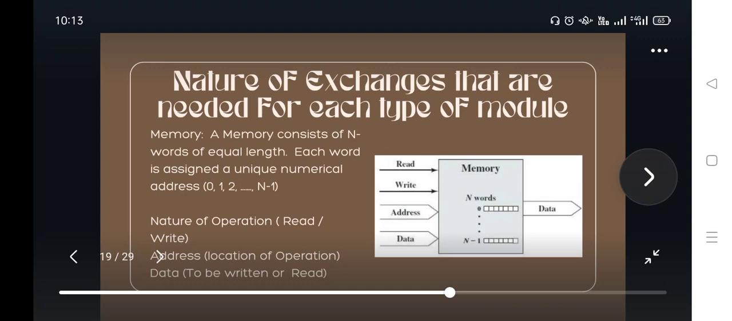Memory. A memory consists of n words of equal length. Each word is assigned a unique numerical address like 0, 1, 2, and so on. So, the nature of operation is read and write: the address, the location of operation, and the data to be written or read.